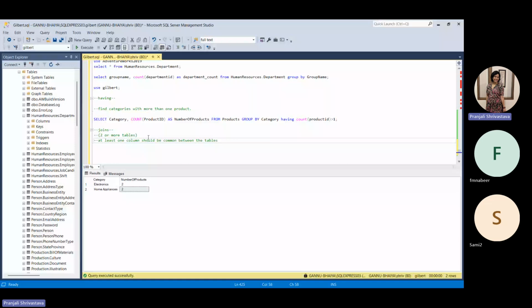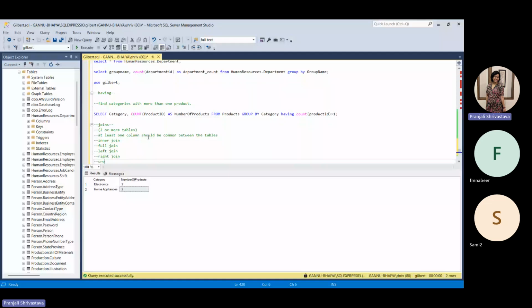So here in SQL, we have inner join, outer join or full join, left join and right join, and we have cross join. Let me show you the Venn diagram.